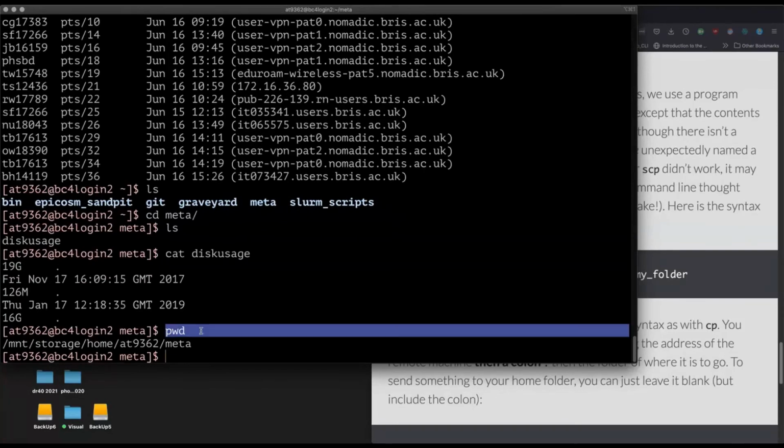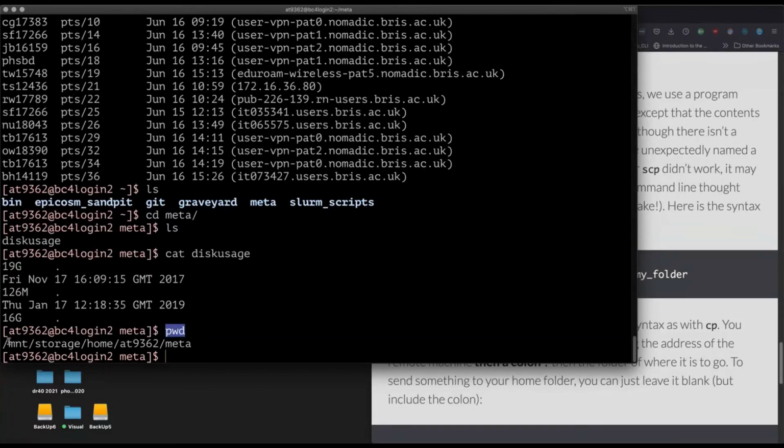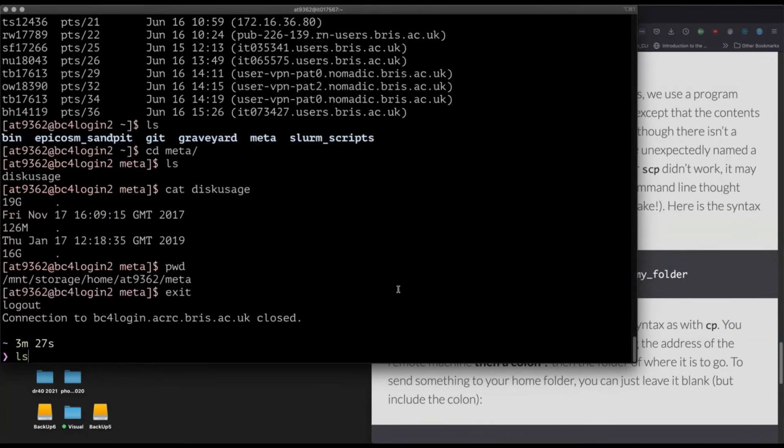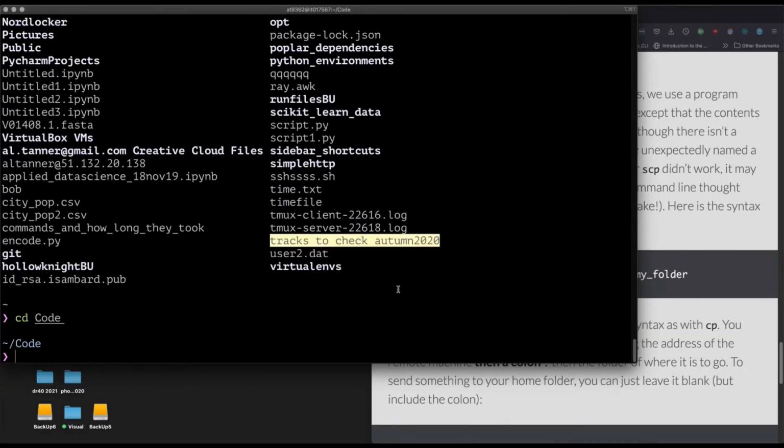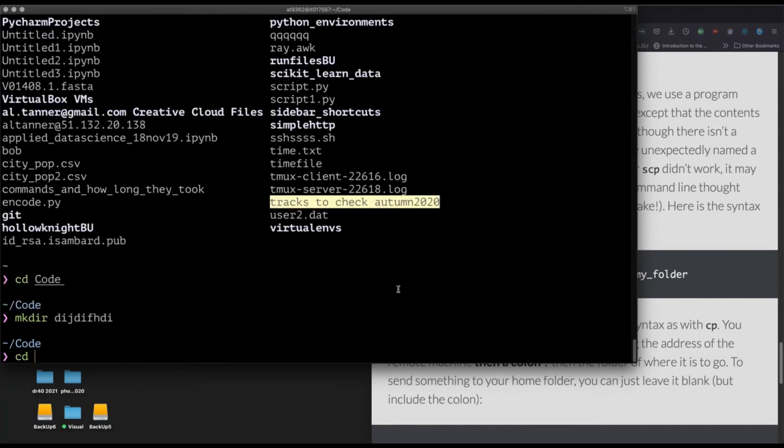What I'm going to do is I'm going to do a pwd, print my working directory. I'm going to take this path. I'm going to exit. Okay, I'm back on my normal machine, my local machine. Let's make a new directory called, and let's go into that.